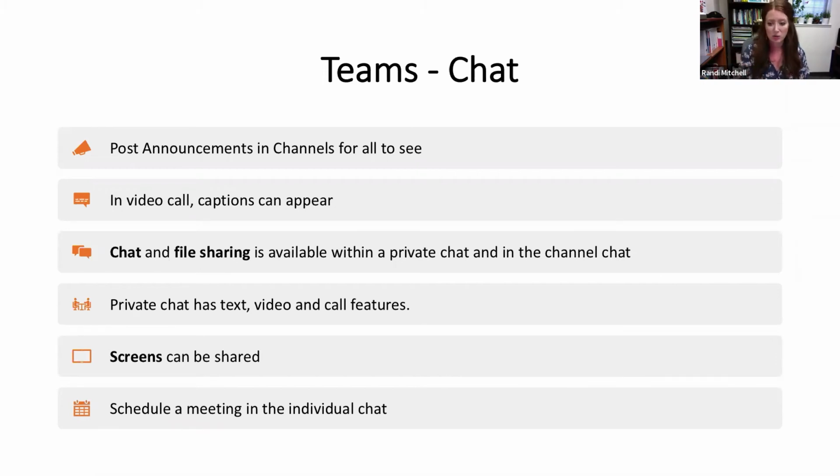So I have Teams on my computer. I have Teams on my phone. I could be on the call with her and then switch over to my cell phone as I'm leaving for the day. So you've got to see what works best for you. You can also share your screen. Like right now in the Zoom call, I'm sharing my screen so all of you can see what I'm looking at. And then you can also schedule a meeting in an individual chat or in your team channel.